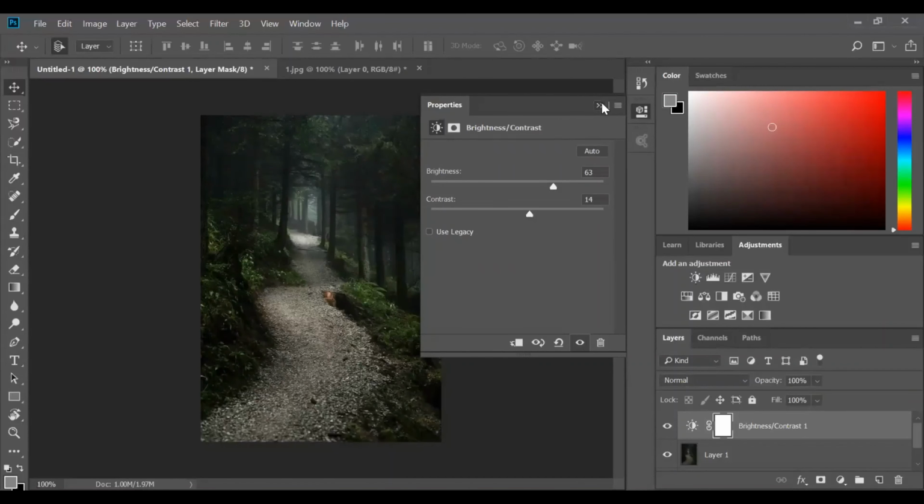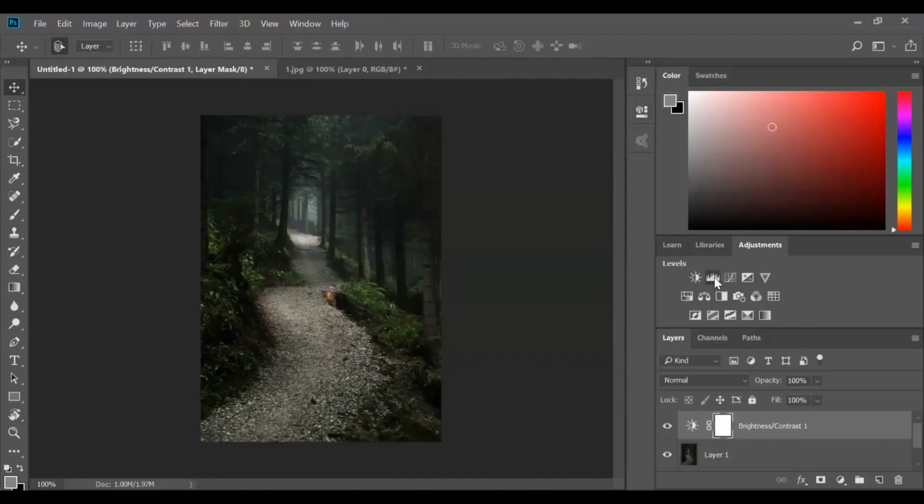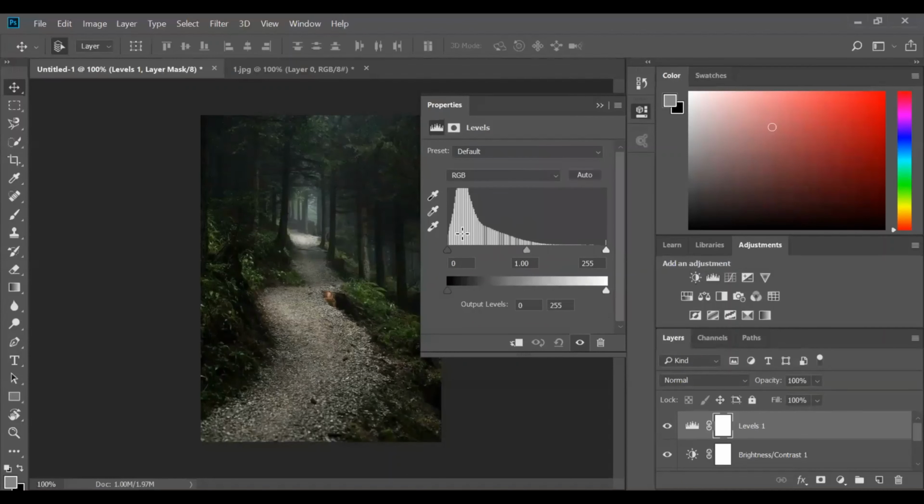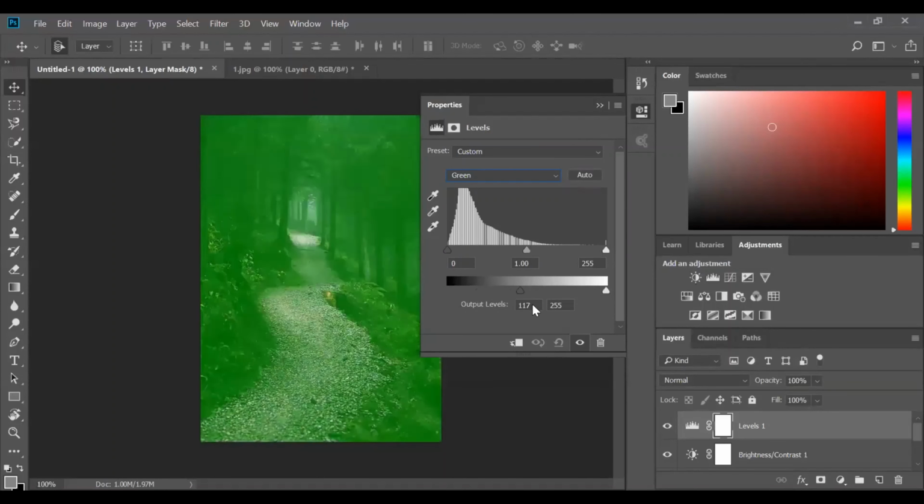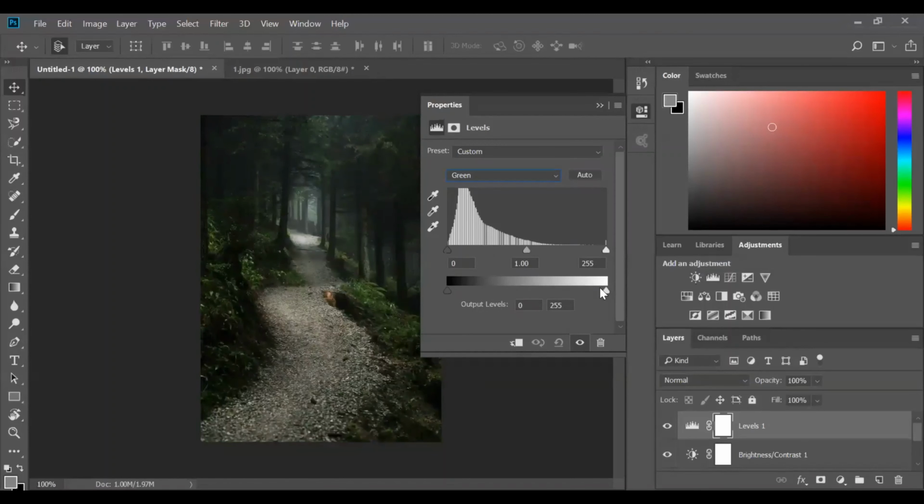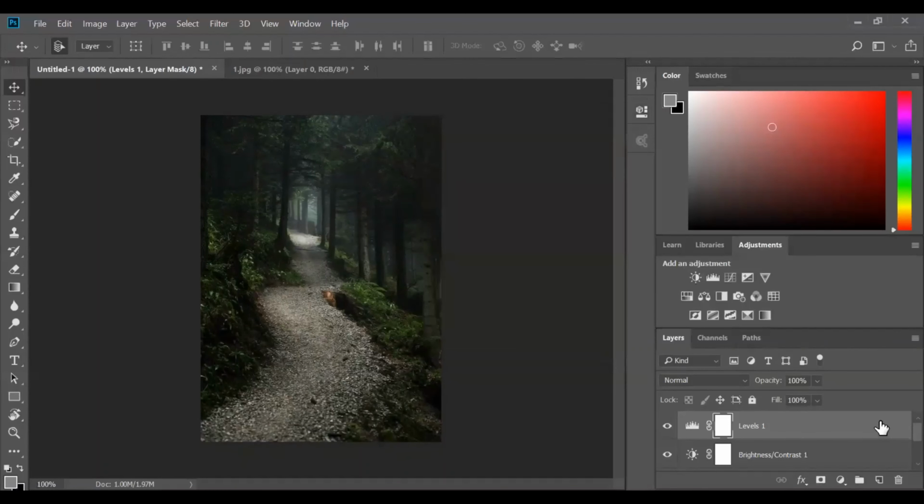Now the next filter we have is levels. With levels, you can adjust the amount of red, green and blue color in your picture. See how that works? It's getting more green. And if I decrease it from here, it's getting more red. That's how it works. For now, I won't add any levels, so I would like to delete this layer. I just need to select it and click on delete on my keyboard.